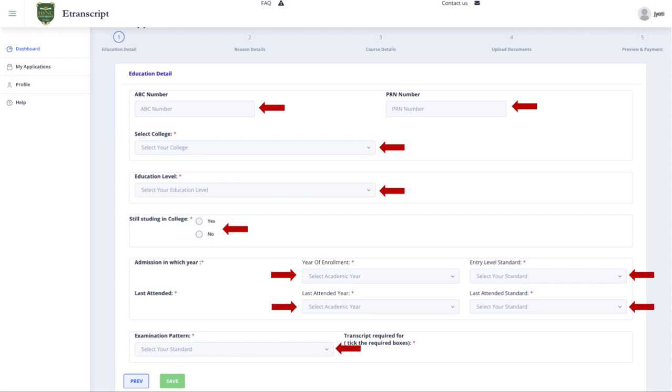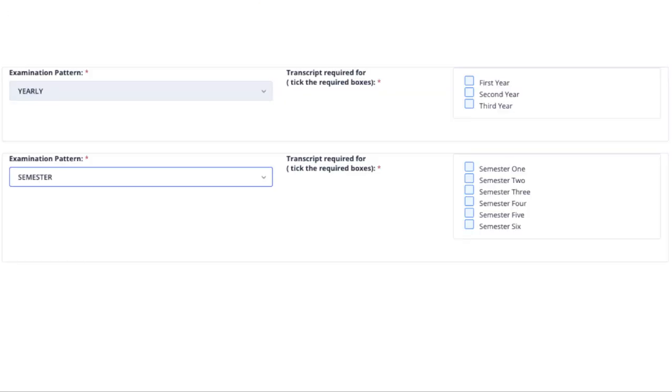Now, select your examination pattern. Choose yearly if you received a single mark sheet per year, or semester if you received two. Finally, tick the boxes for the semesters or years for which you are applying for transcripts, for example, first year, second year, and so on.